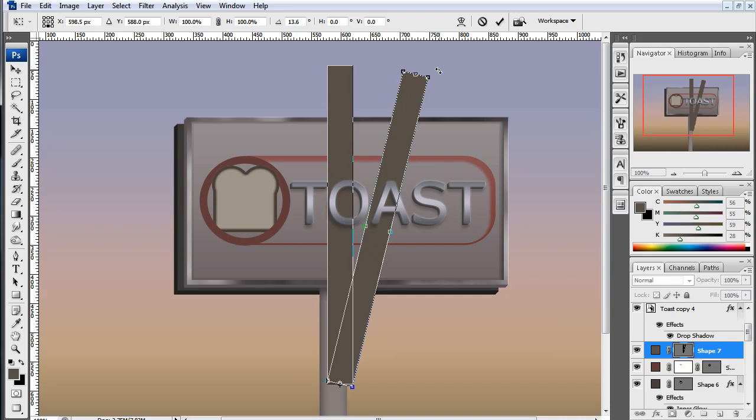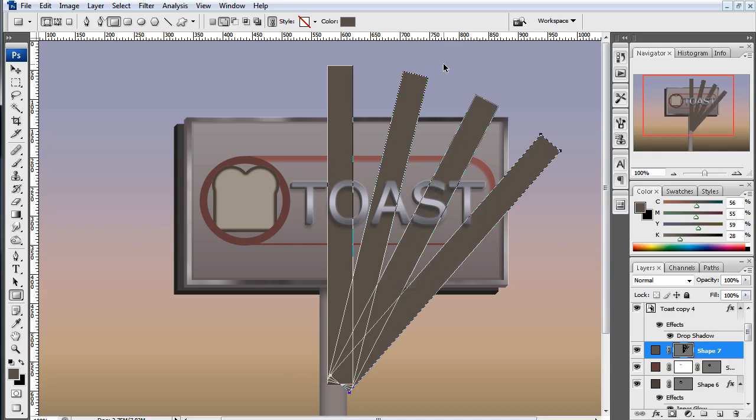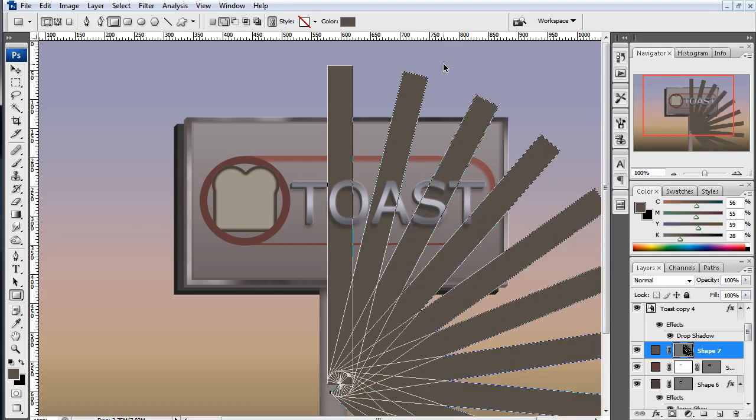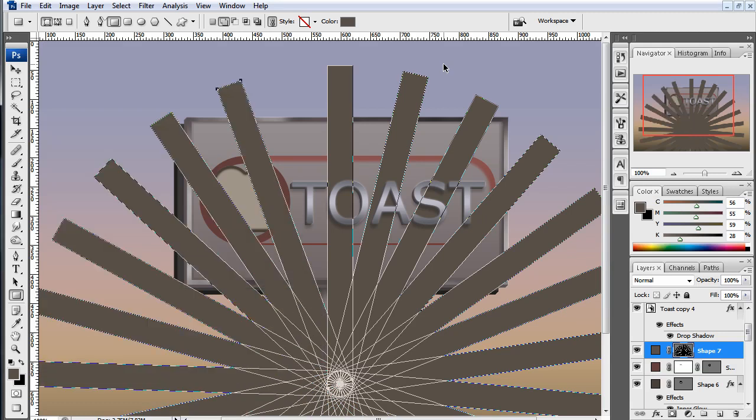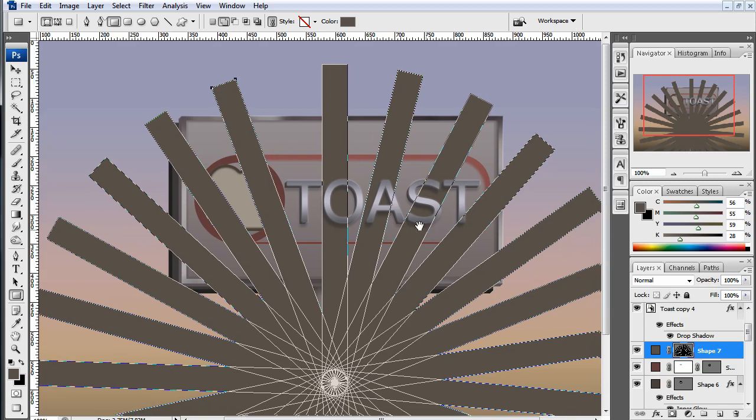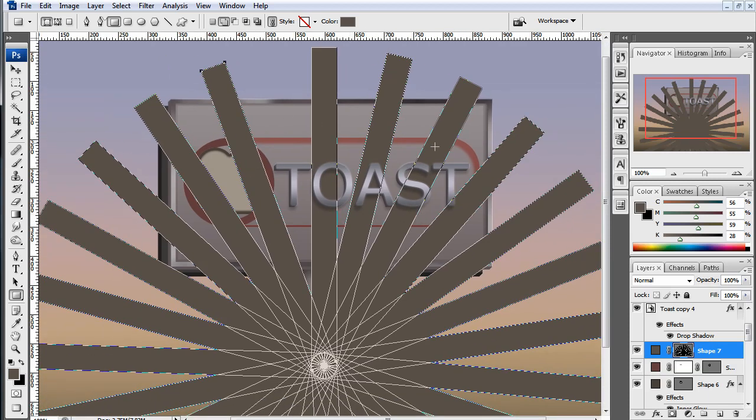I'm going to hit enter, and now to step this you hit Control Alt Shift and then T, and you can keep hitting it until you come all the way around back to your start. And don't worry if it's not really even at your start here, because we're going to rotate this so it doesn't show up.